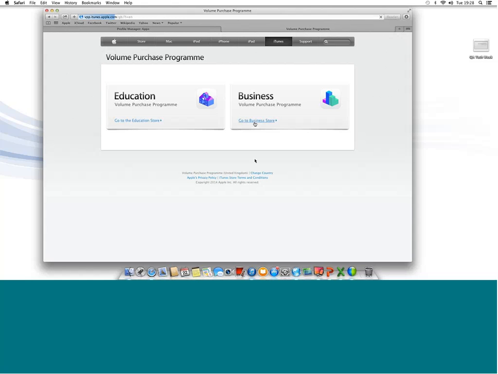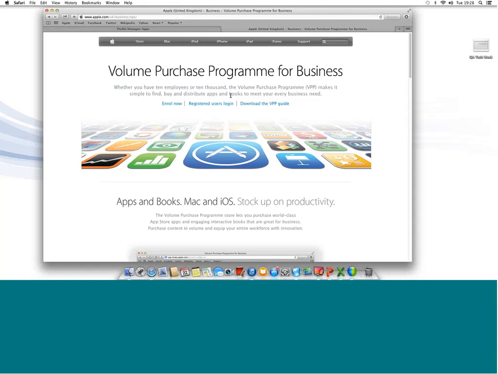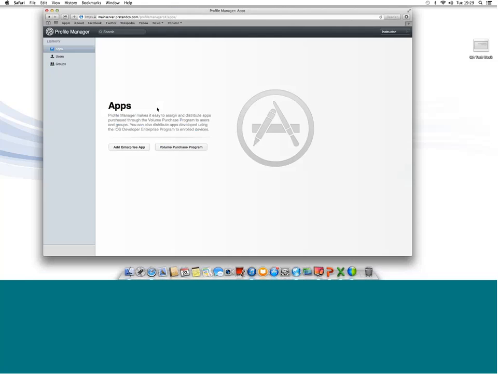So we'll pop to the business store, and it will take you from there onto signing in and getting your VPP token. If you want to know more, then Apple do have a full website on joining the VPP. So it's apple.com/uk/business/vpp. So if I also have an enterprise environment where I develop my own apps, I can go and add these into here as well.